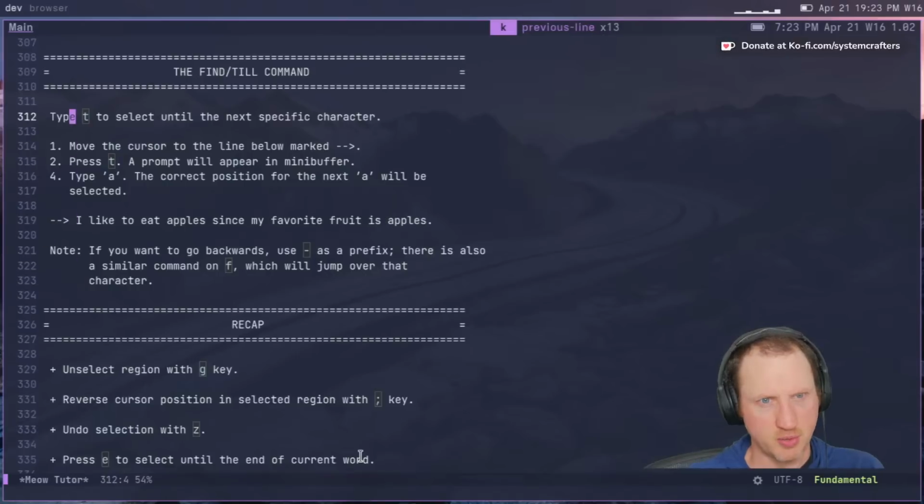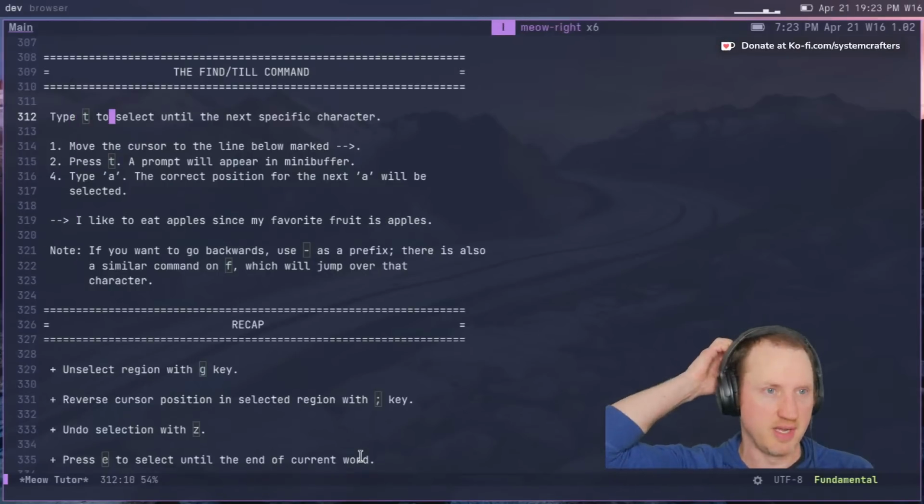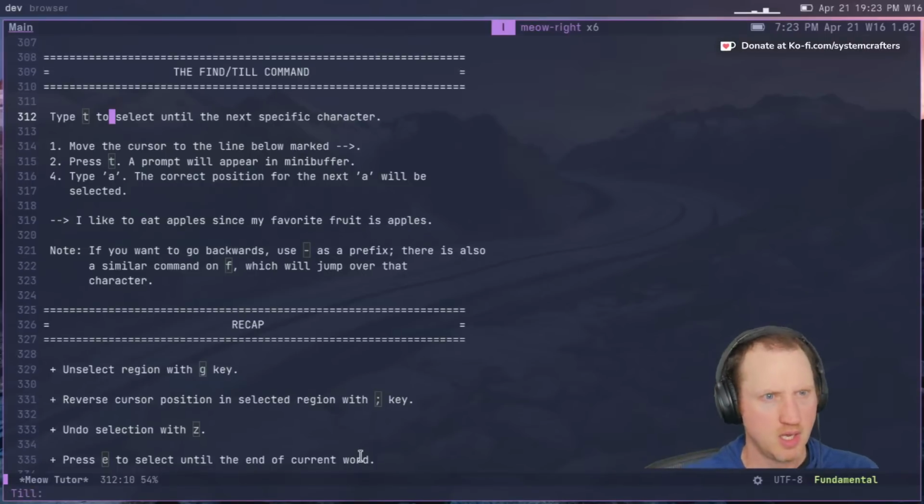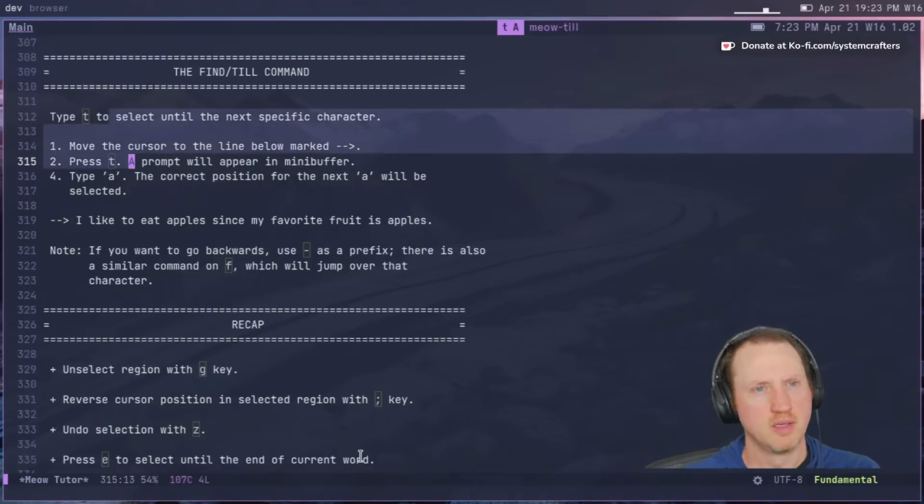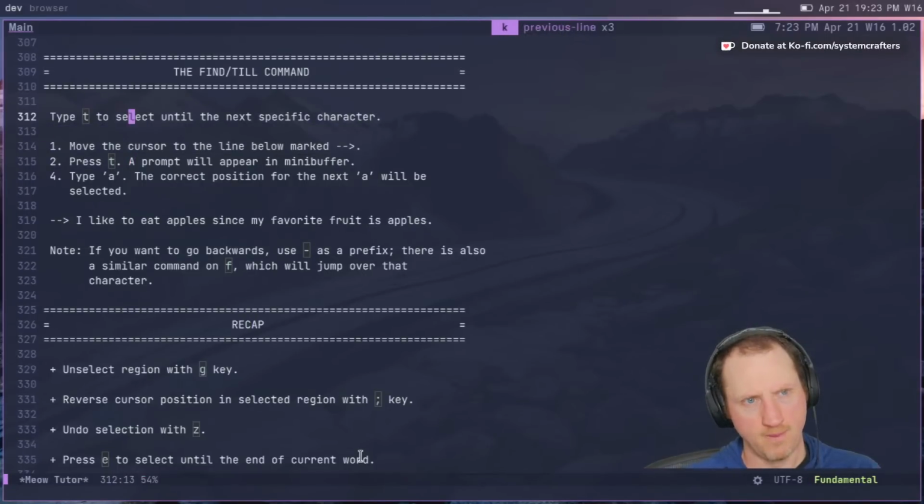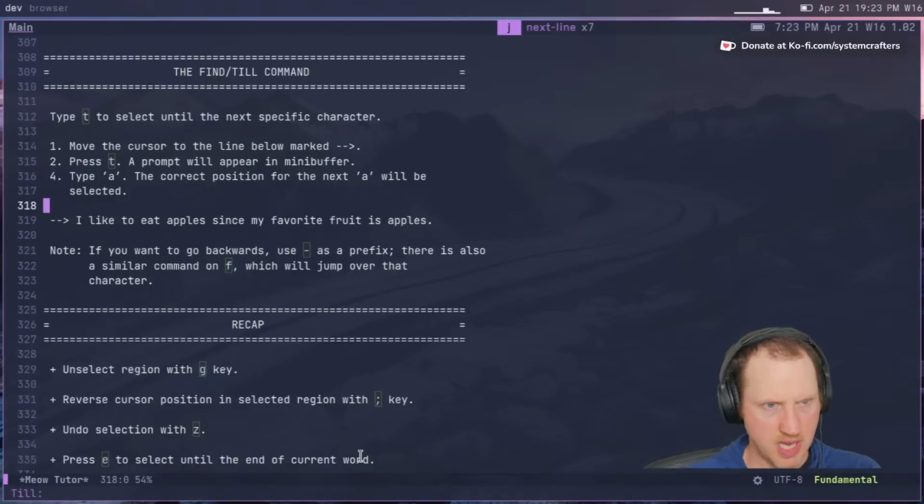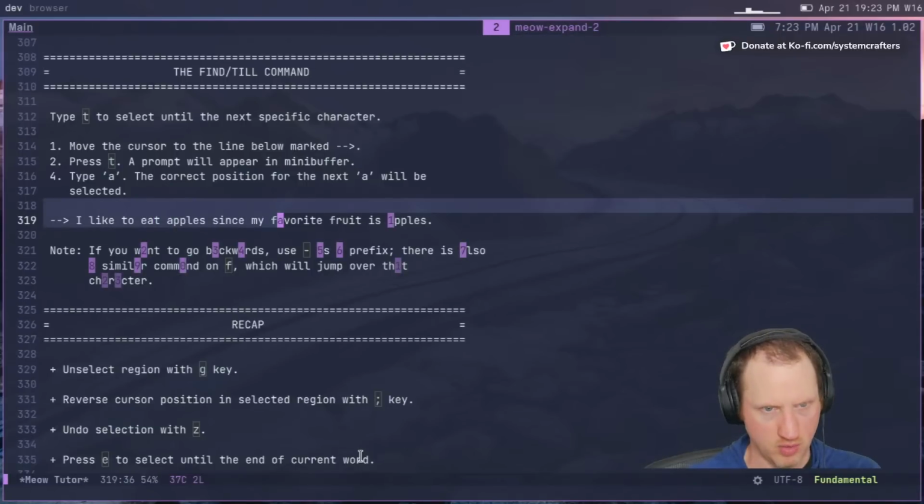T to select until the next specific character. So that's kind of nice. T, A. Okay, so it's kind of like the F binding in Vim. So type A, T, A. Then you can just probably, well, okay, so T, A, no. T, A, 2, all right.